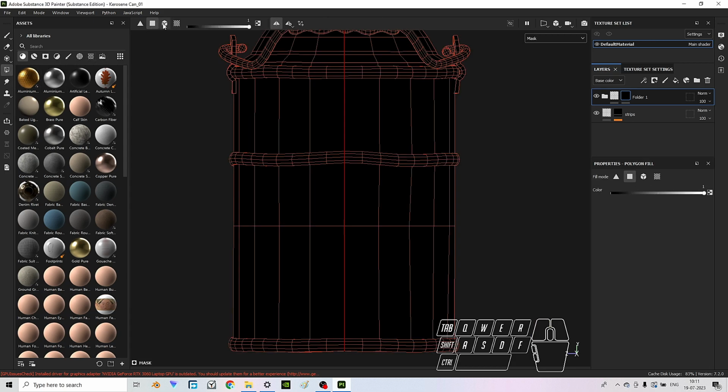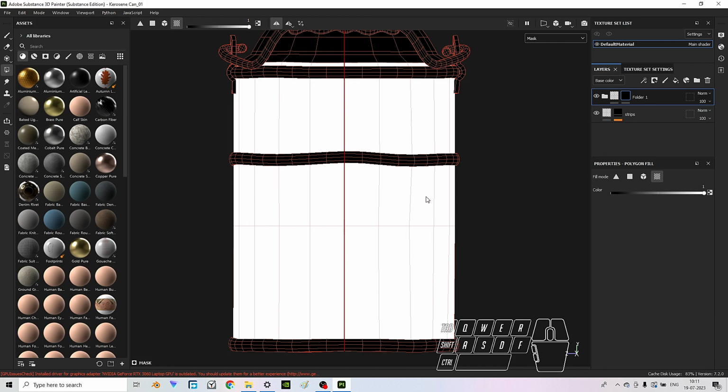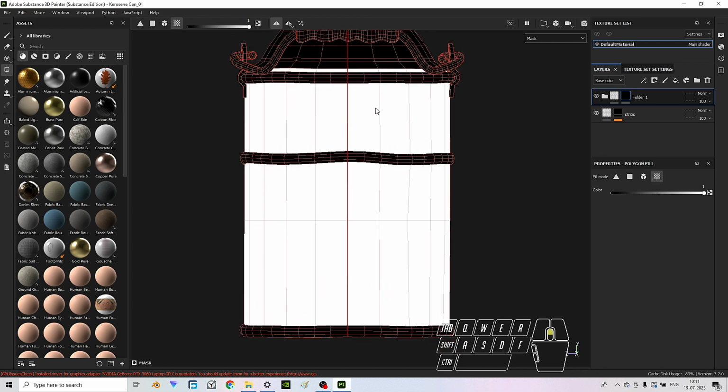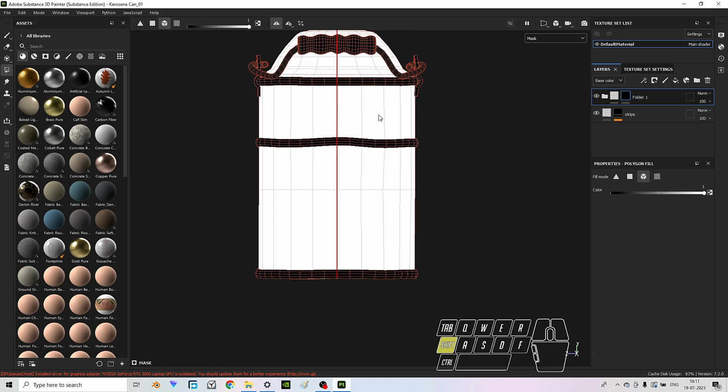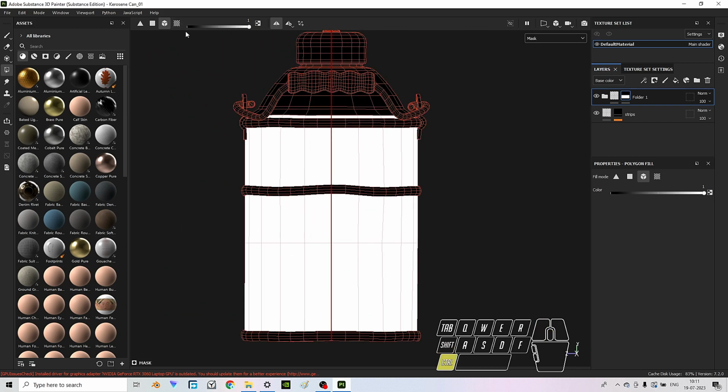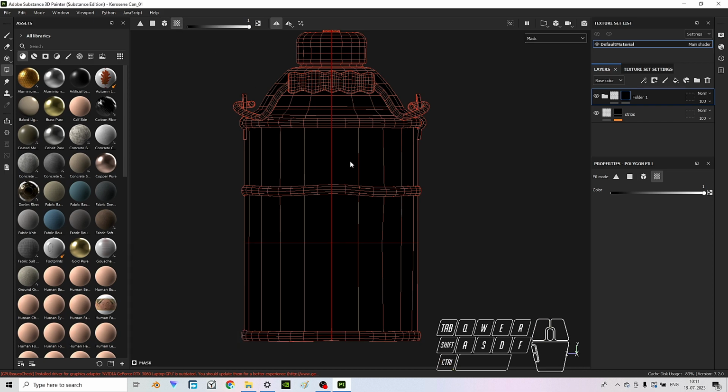Choose either Mesh Fill or UV Chunk Fill from here. Click here once and this area will be unmasked. This means that material in this folder will only apply in the unmasked area. Or you can choose Mesh Fill to unmask the whole object. But if we select UV Chunk Fill, then it will only unmask according to UV layout.